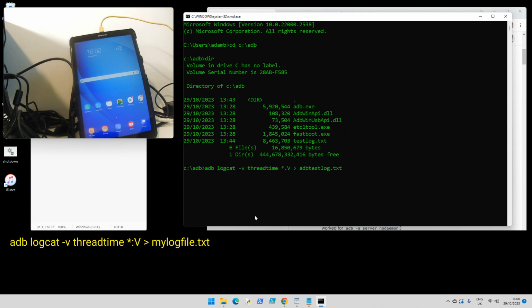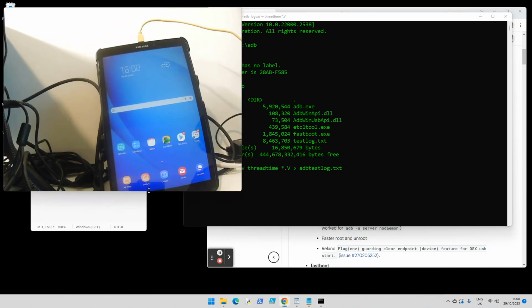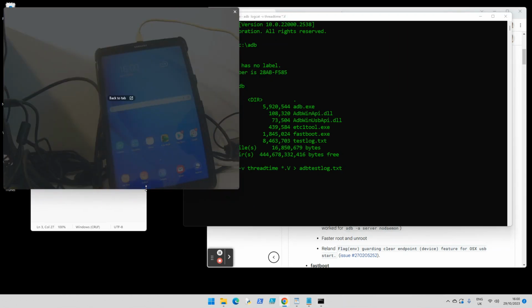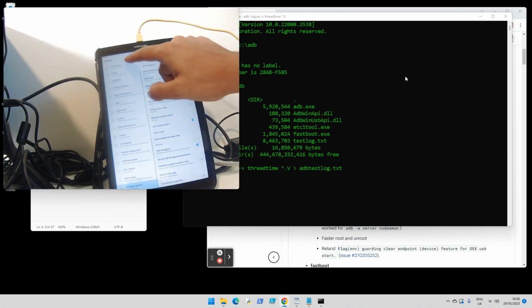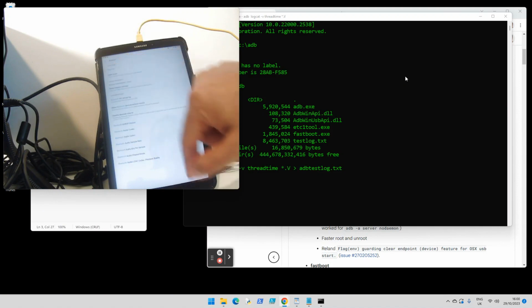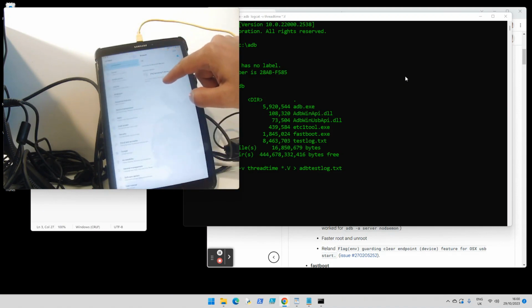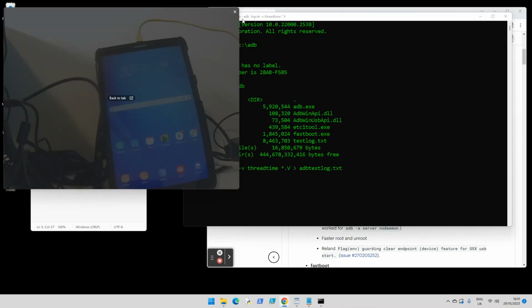So let's do that. I'm going to press enter. That's fired away. Now I'm going to do some action on the device. Just to show you what I'm going to do here, I can go into settings. Let's have a look at Bluetooth. There's Bluetooth there. Bluetooth is currently on. I can switch it off, and that will log information on what I did on Bluetooth. I can come out of there and now let that run.